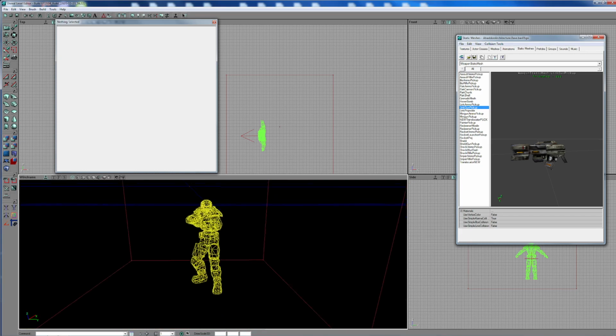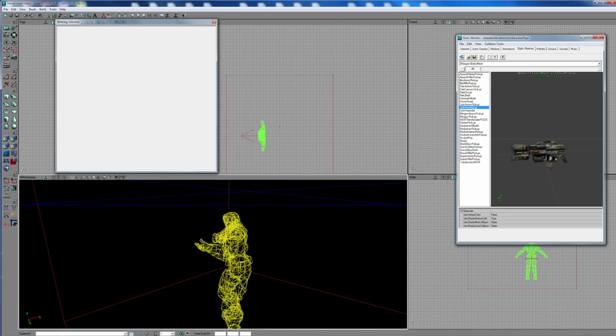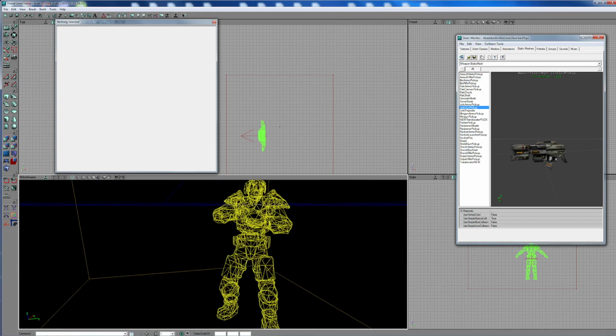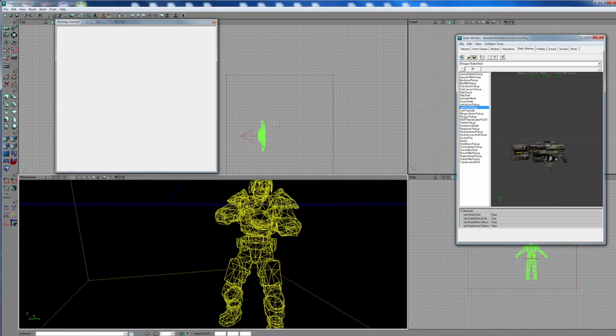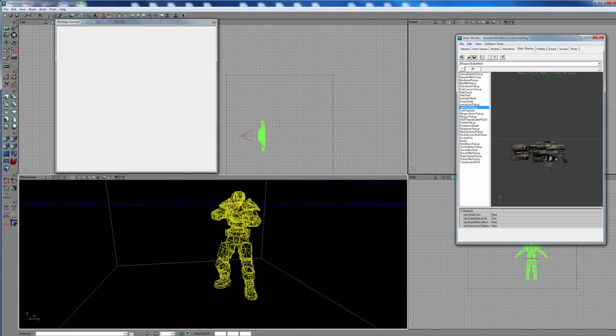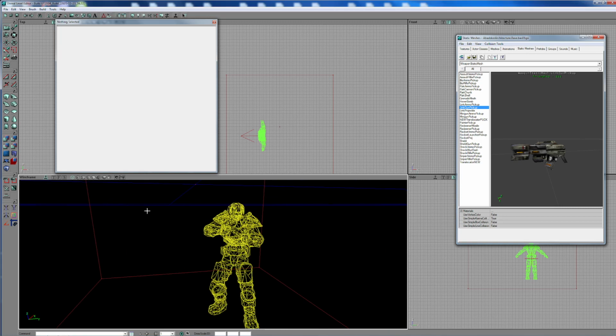Again, even though these do have a lot more polygons than a normal, for instance, gun or whatever, they can still be quite blocky. It's only the texture that makes it look a bit more roundy.